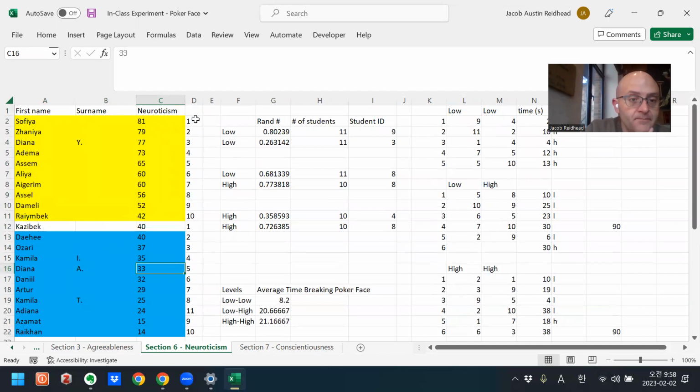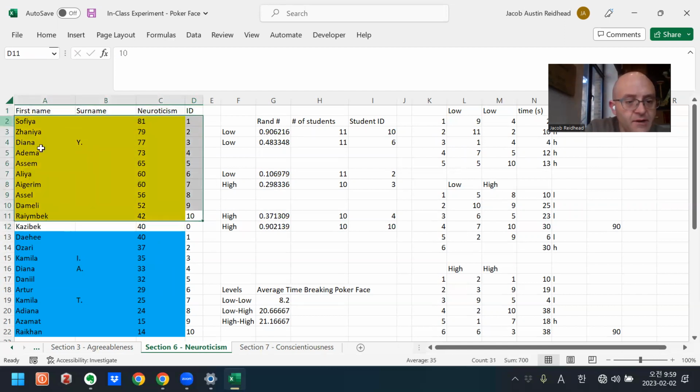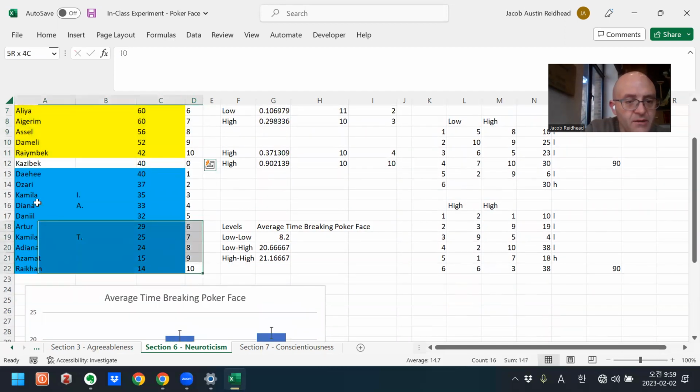And then I'll give them an ID. So 1, 2, 3, 4, 5, 6, 7, 8, 9, 10. This one, actually, I would just be like my timekeeper. I would usually have the middle person be my timekeeper if I have an odd number. And then 8, 9, 10, like this. So now I have 10 people in my high neuroticism group, and I have 10 people in my low neuroticism group.